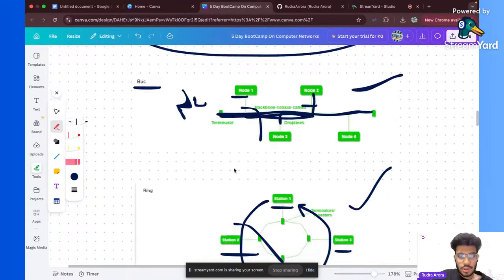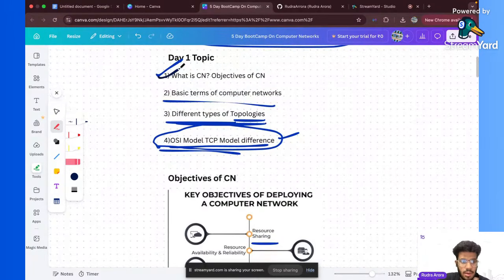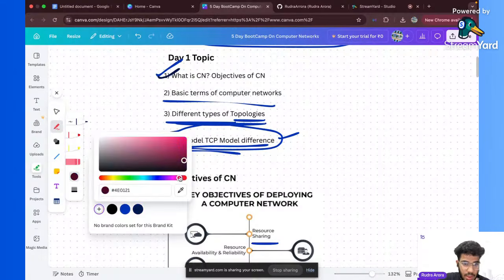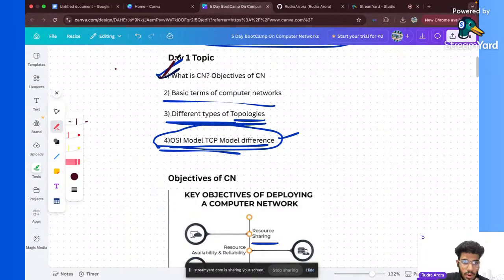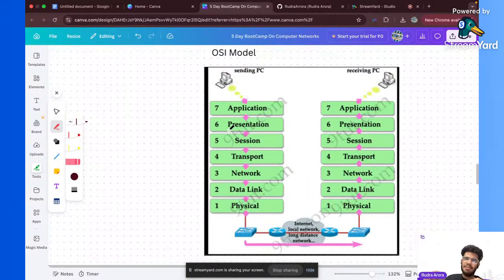Okay, so these were the basic terms. We studied what is CN, we studied what the basic computer network terms are, and what the different topologies are, and now we will move towards the OSI model. Definitely this can feel very heavy to you, but this is the simplest thing I have ever seen in my life.